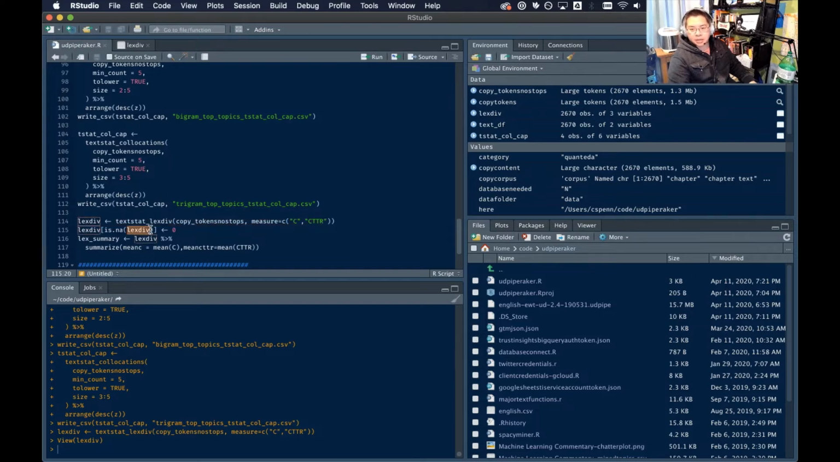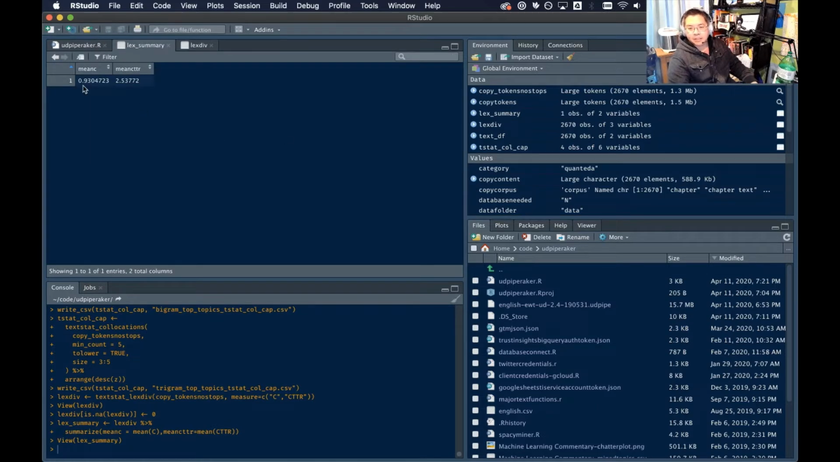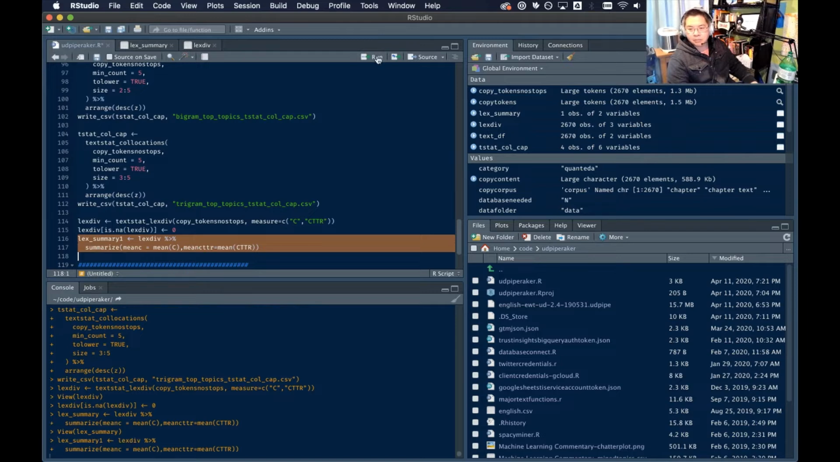So in order to make this easier to understand, we're going to summarize it down. And now we see it has a mean C, that's the log TTR of 0.93, and a mean CTTR of 2.53. Now, these numbers mean nothing, right? They're just benchmarks. So now, the next thing we want to do, I'm going to take just a quick screenshot of this so I can remember it. Actually, let's do this. Instead of doing that, let's assign that to a variable, a uniquely named variable.